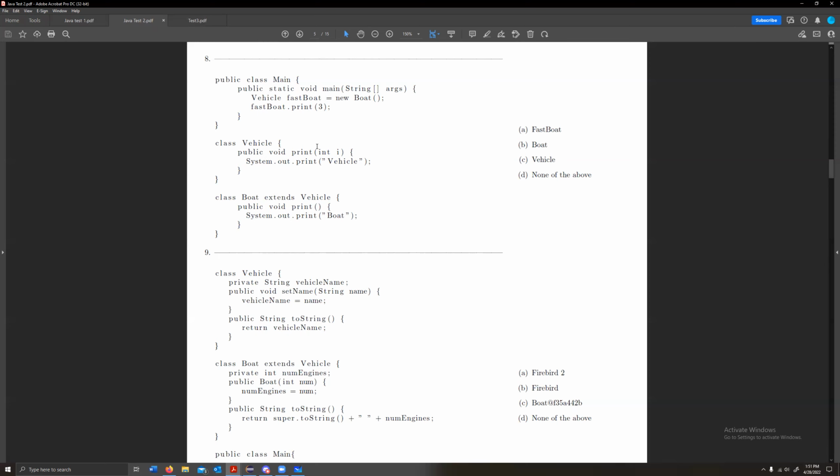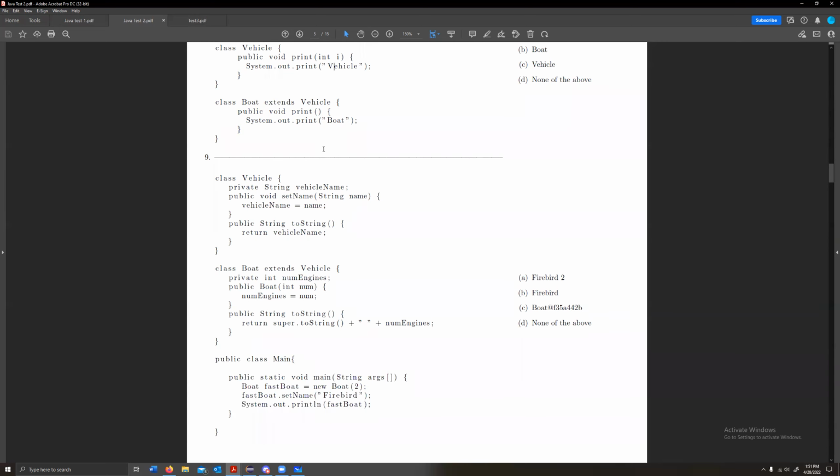Let's see. Number 9. Main method. Okay. So this right here, fast boat of type new boat number 2. So it has 2 engines. Fast boat dot set name. I guess you can just kind of jump around like that. Because this is going to go up. It's going to go set name Firebird. Yeah, it inherits from the parent. So that's how I look at it. This is the child, that's the parent. So it inherits from the parent.